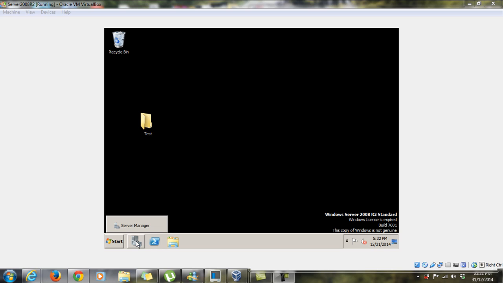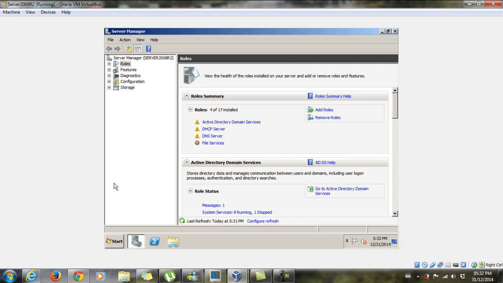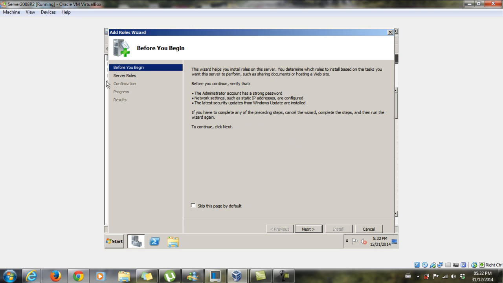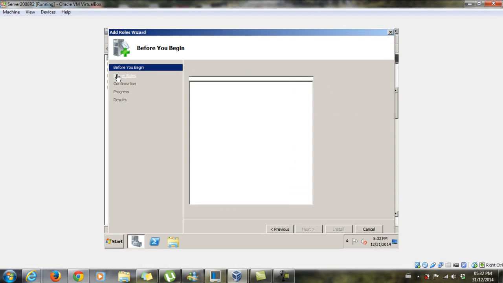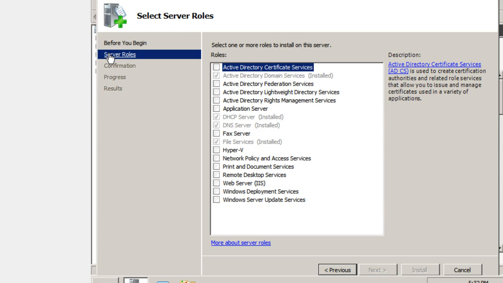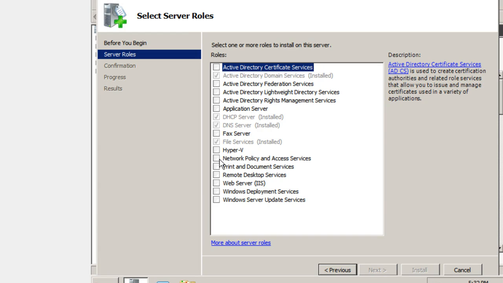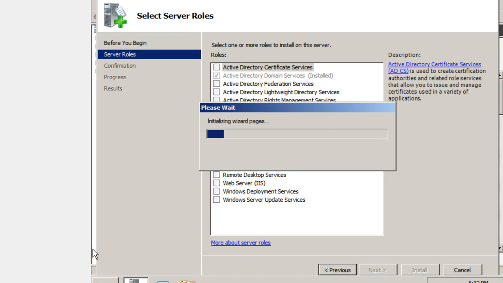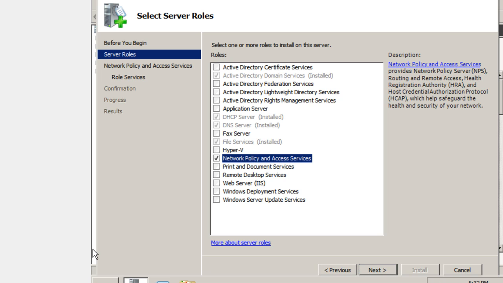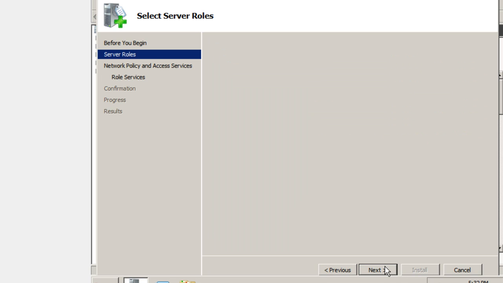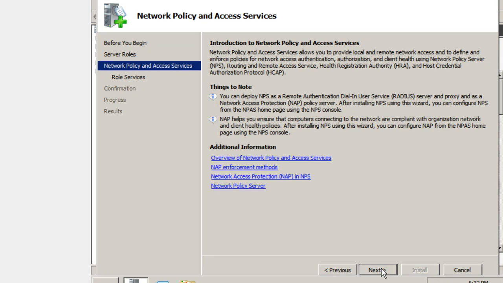First, we like to go to the server manager. Alright, and we are going to be adding a role. So we click add roles. Alright, so roles. And we're going to be selecting the network policy and access services. Okay, here we click next. Alright, next.